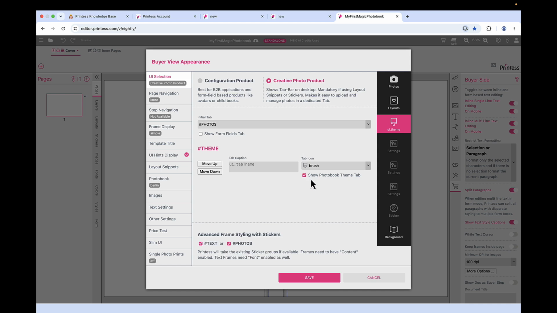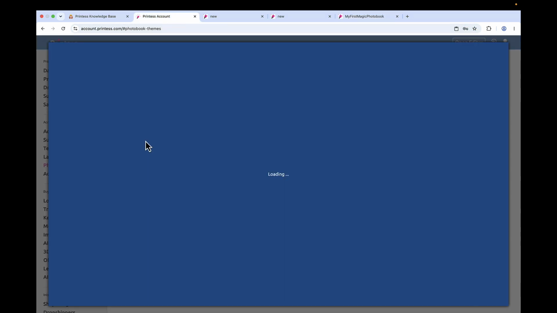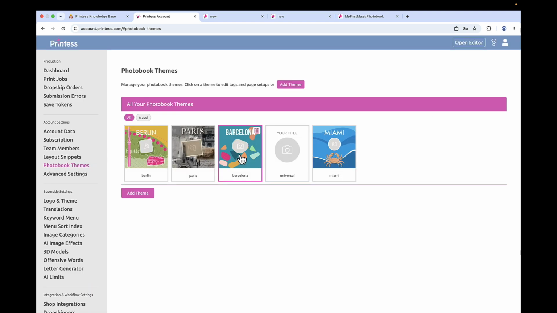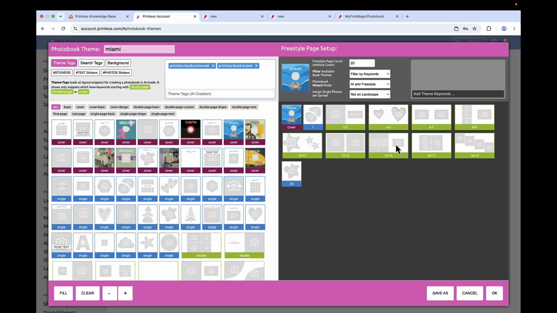And this is one of the mechanisms in the background working with the Magic Photobook. Even though this tab is on, it's turned off because you defined it in the theme. Another feature is the option to sort and filter even the themes by keywords. So we can switch that one to filter by keywords. And now I can choose travel, for example. The same I will do for Barcelona and let's say Miami.